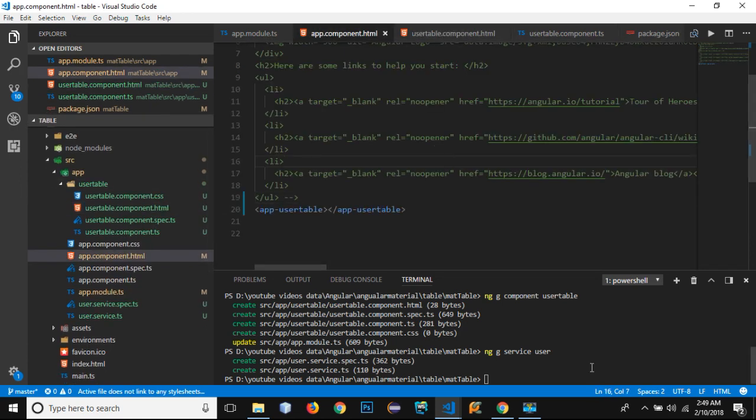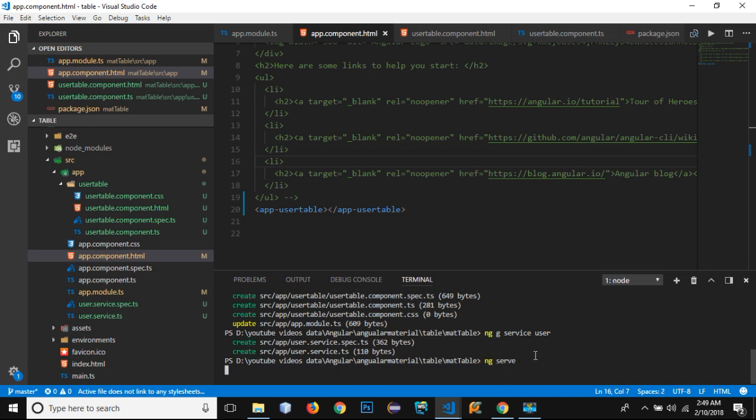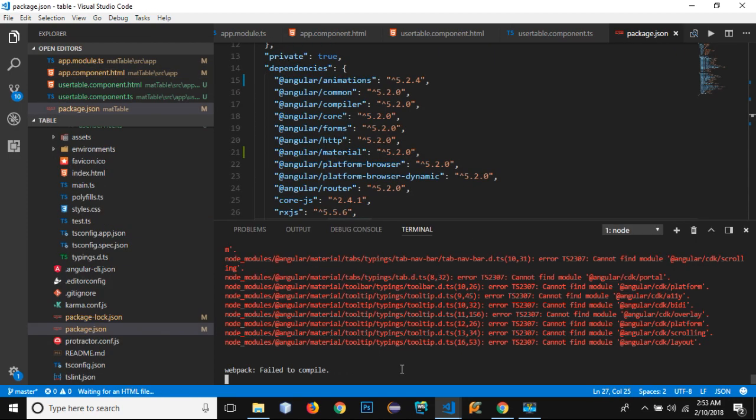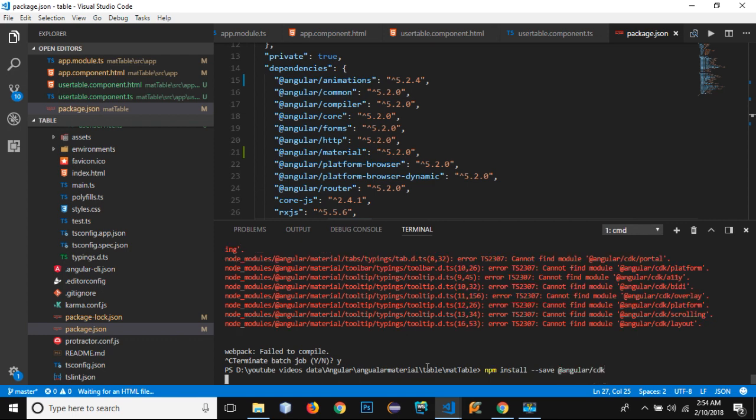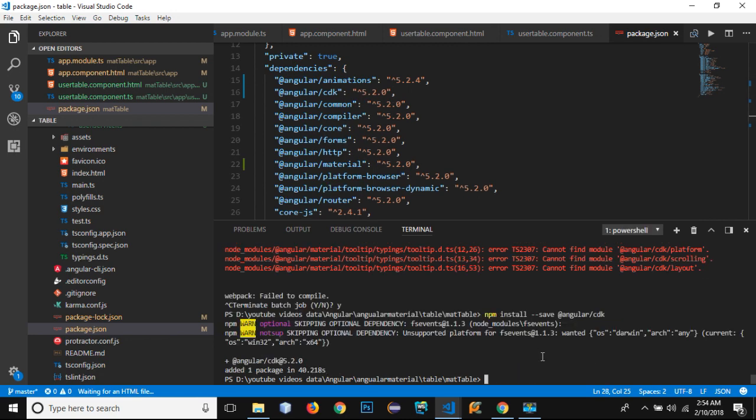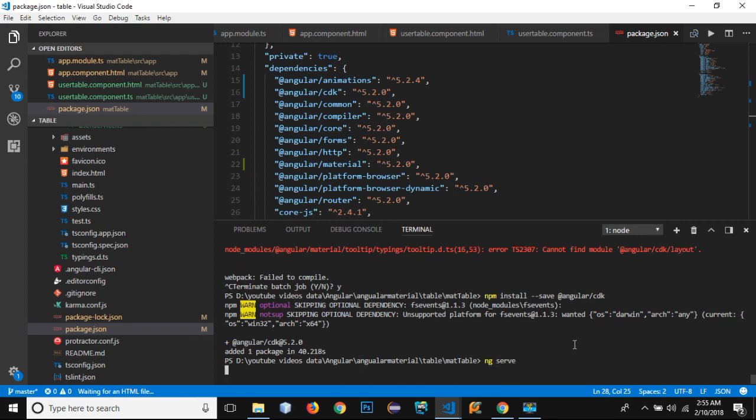Okay, so to verify this, let's go and run our application by writing ng serve to verify if it works well up till now. So it is giving me error that it can't find module angular/cdk. So we need to install npm install --save @angular/cdk. So press enter, and it will download this module and it will install it in our project. Now let's enter ng serve to run our application.